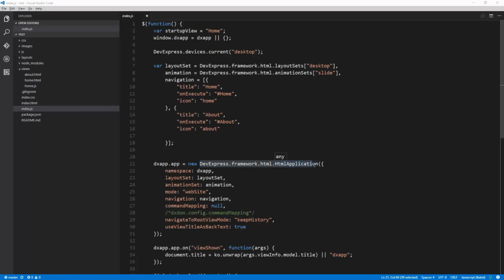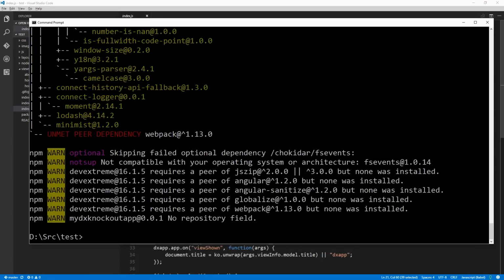So let me check if npm is finished. Well, it has finished. It has downloaded all the packages. It comes with a number of warnings. We can safely ignore those warnings because we are not dealing with Angular here, but DevExtreme also works with Angular. We are not doing anything with Globalize right now, and DevExtreme can work with Globalize as well. And there are a couple of other things that we can safely ignore in this scenario.